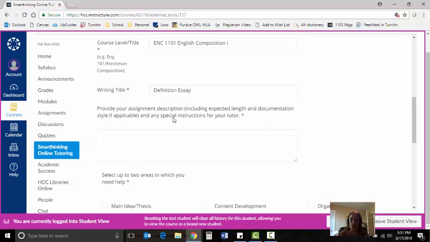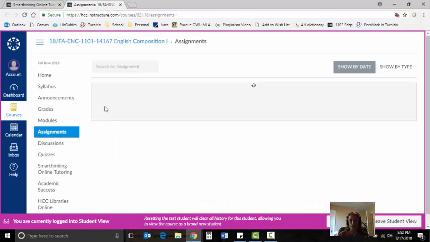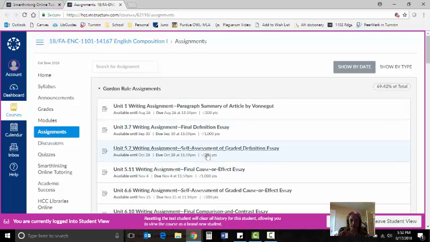Provide your assignment description. Now for this, I recommend that you go to the actual assignment here in Canvas, copy the instructions that I've given you, and paste them here. That way the tutor will have the exact same instructions that I gave you. So in order to get this text, I recommend that you open another window and go to Assignments. I'm going to do that by clicking Control and then click Assignments. Or you can copy this text before you actually go to Smart Thinking.